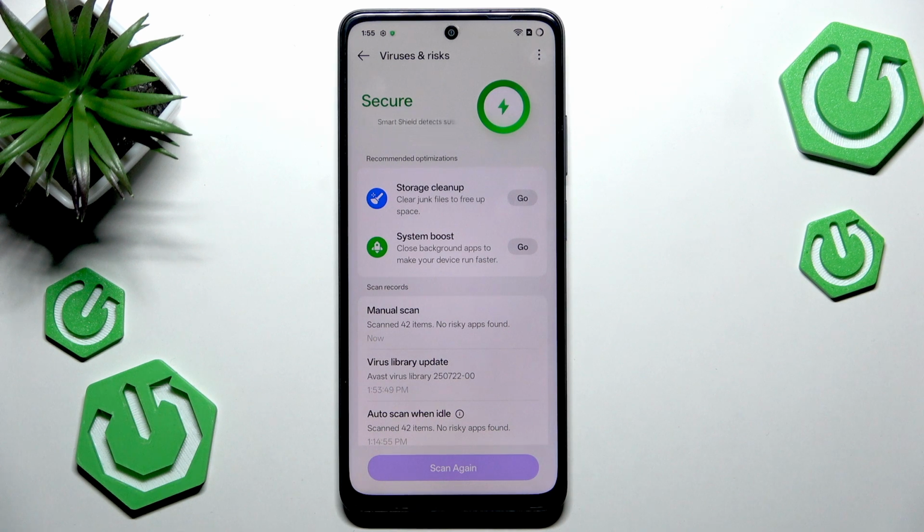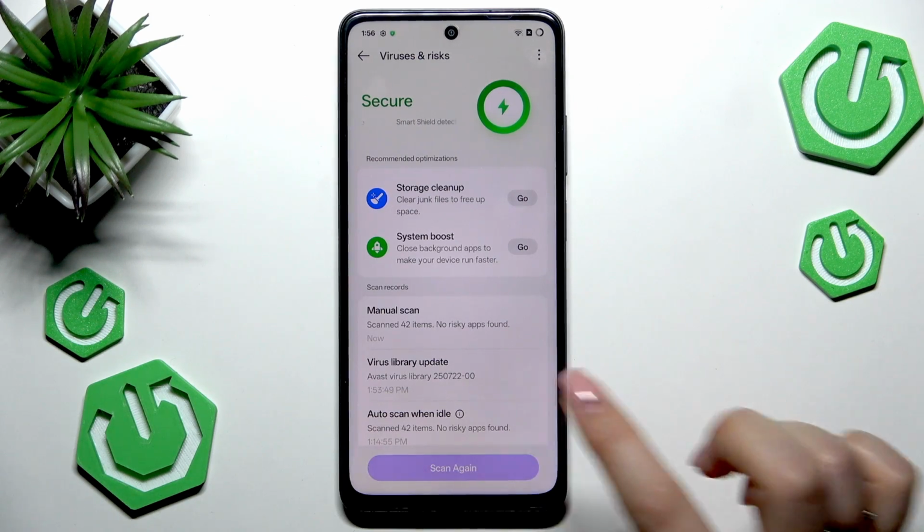Of course, if your device will find any kind of malware or viruses, it will show you the information about it, and it will also help you to take proper actions to get rid of the risk. Alright, so that will be all.